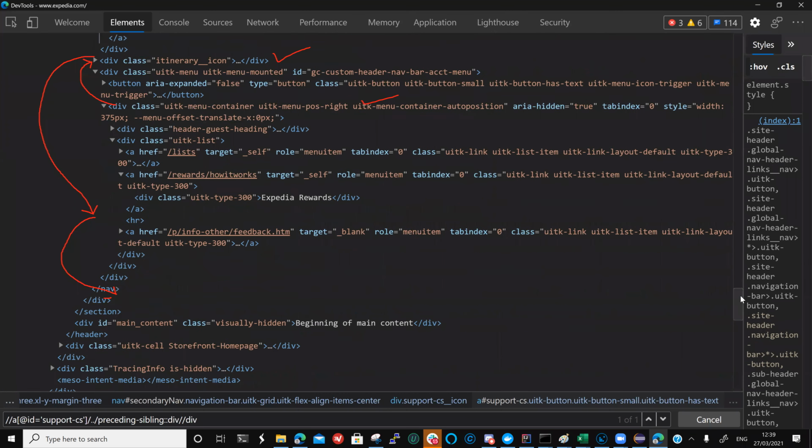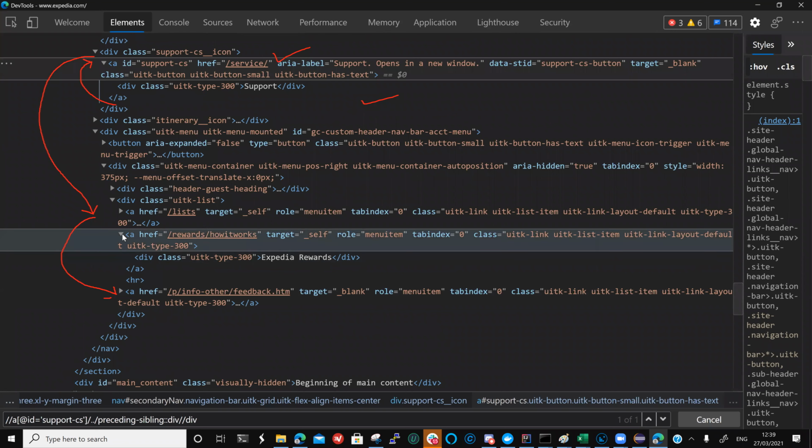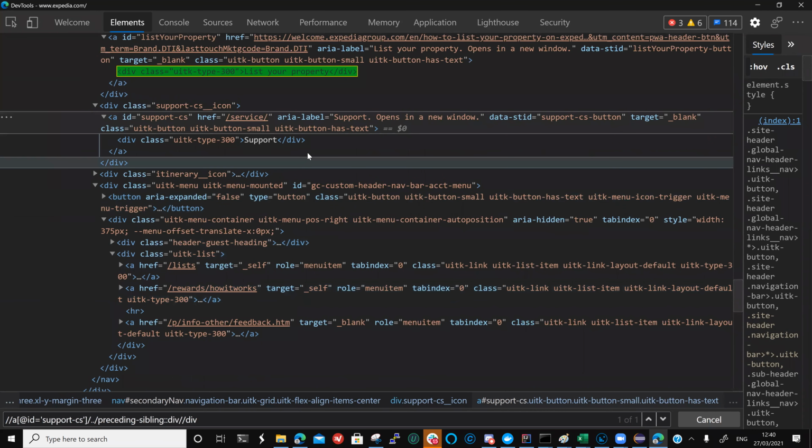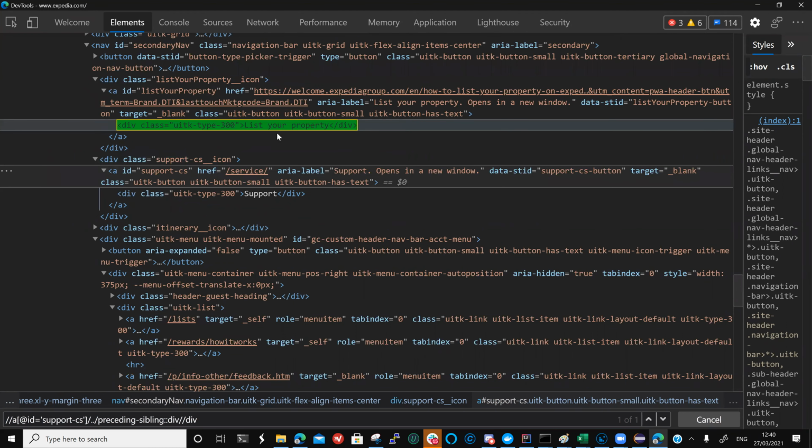You see, basically here what I will do is I will just come to this particular UL list, and inside this UL list, I have three anchors ideally, 1, 2, 3. So I want to basically get all these three anchors. That's my motive. Let's do that. What's the name of this guy? It's called div class list your property. Very simple.